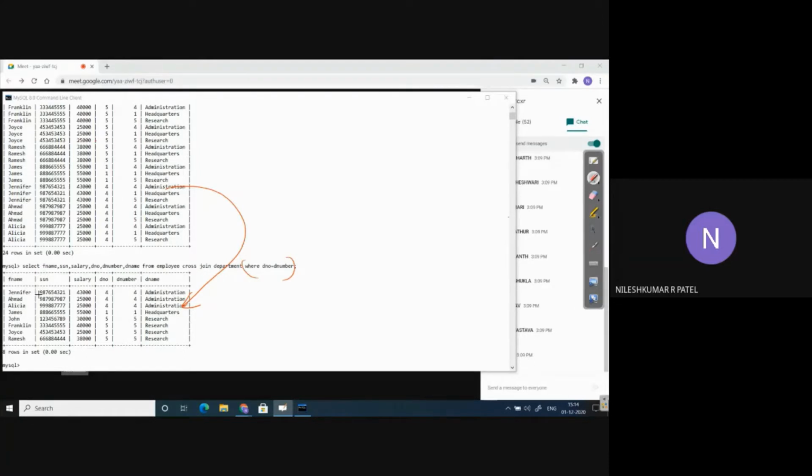Now as you can see here, Jennifer, who is working in department number 4, her department name is administration. Ahmad is working in department number 4, his department name is administration. Alasya is working in department 4, administration. James is working in department number 1, his department name is headquarters. So there are no spurious tuples in this case, every tuple is valid. With the help of cross join and where clause, it is possible.